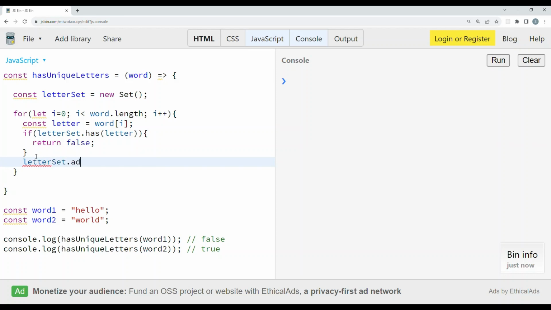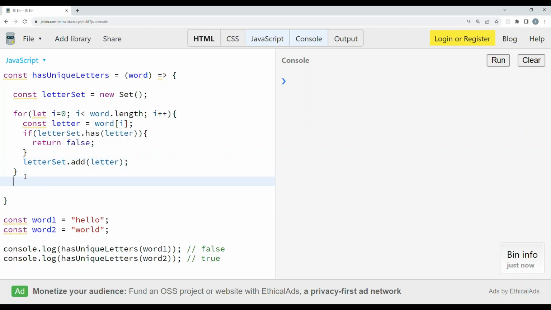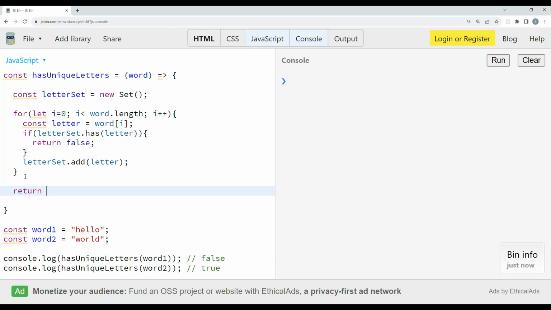That can be achieved by using set.add of current letter. Now once this loop is completed, we have to return true. So if this is not a duplicate, it will continue until word.length, and it will come to this next line and it will execute the true value.